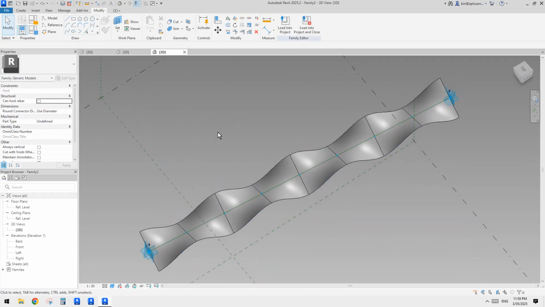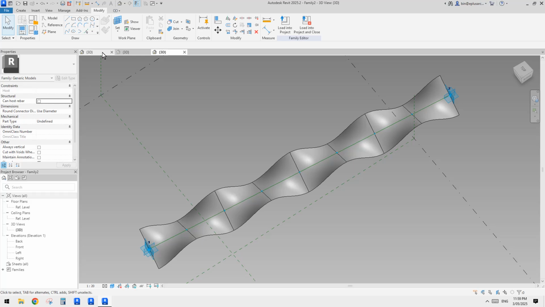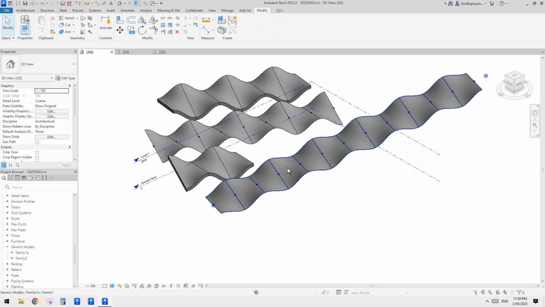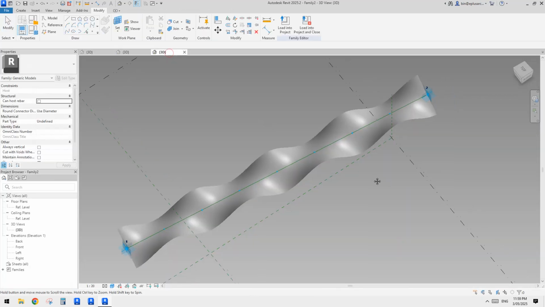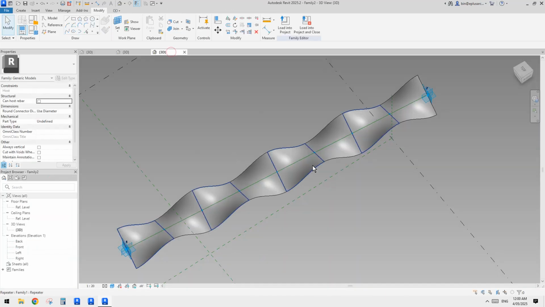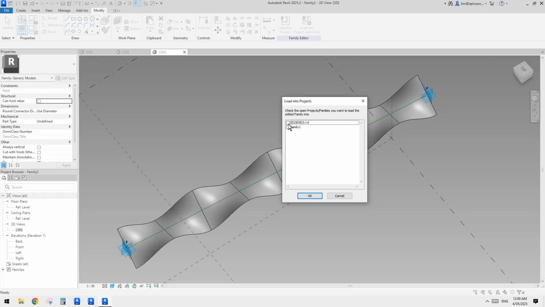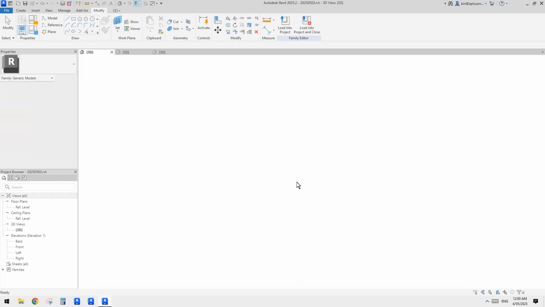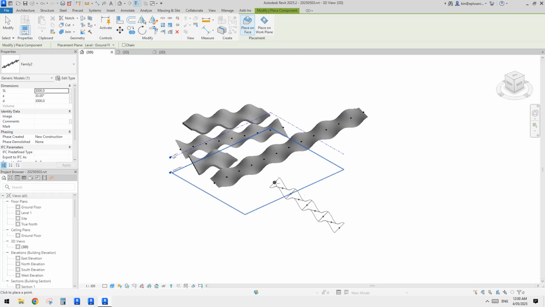So now we can load this one into a project. It's actually exactly the same, so I'll just load this one. Currently family 2, I'm afraid we have a family 2 here as well. I'll just rename this family 2 to family 2A. So now we can load this family into the same file without overwriting anything we have in here.